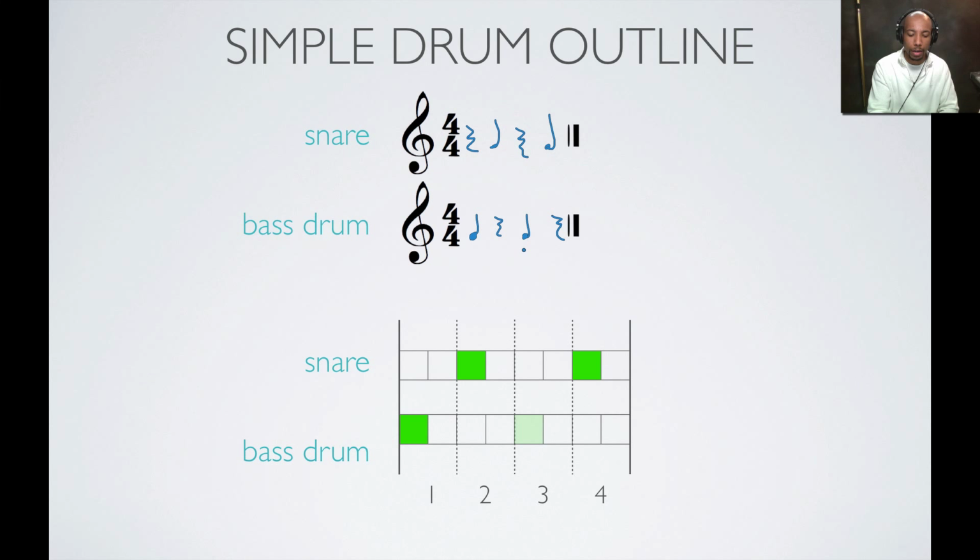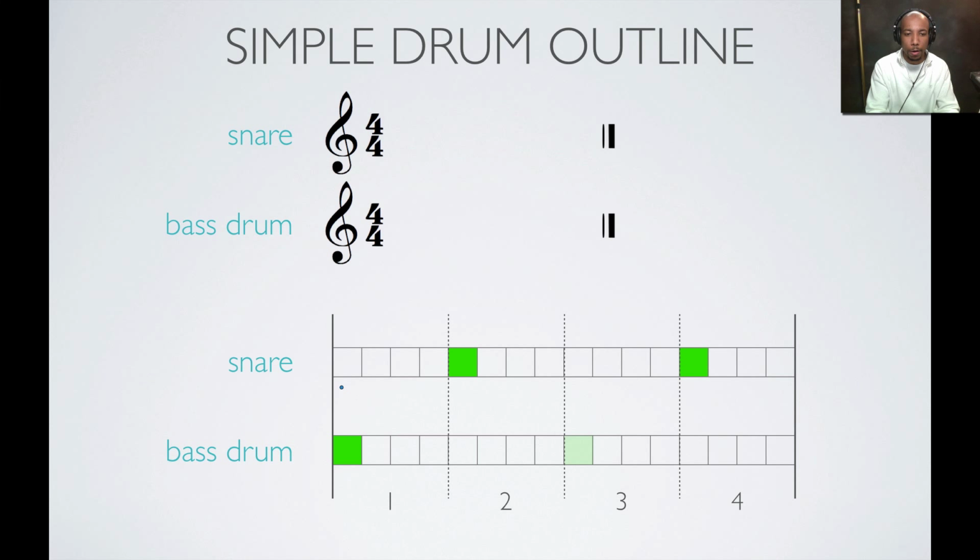All right, let's take a look at how this looks in the 16th note setting. So now our grid is broken into 4 pieces. Every single beat is 4 pieces. We have bass, nothing on 2, bass on 3, and nothing on 4.